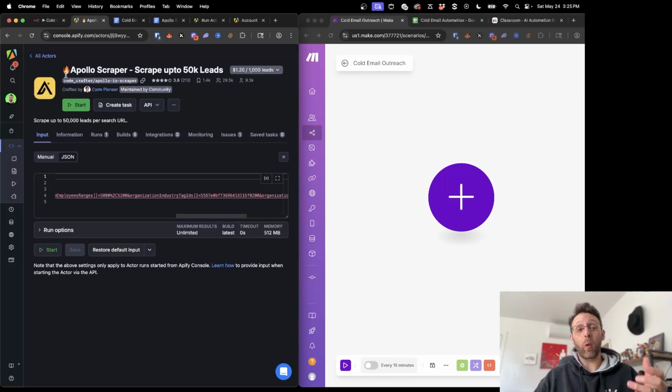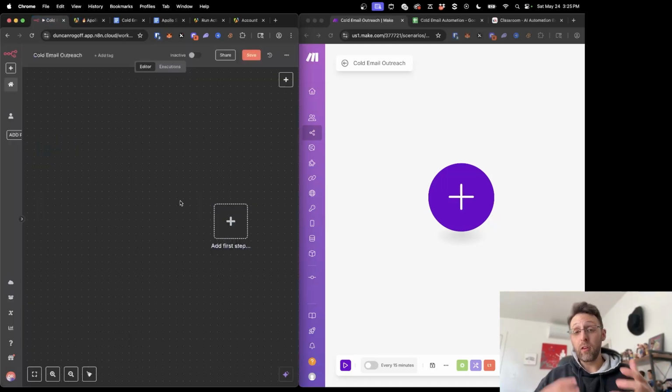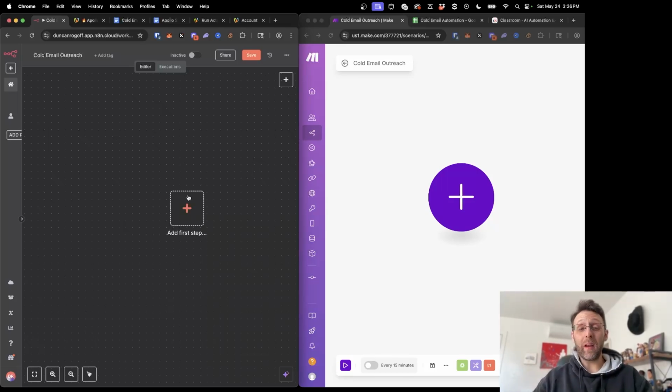So what we're going to do is use ChatGPT to generate that URL for us, depending on the criteria that we set. This is going to be relevant to anyone. It's just going to take natural language and turn it into that URL so we can get our leads. So the first thing we need here is an input.